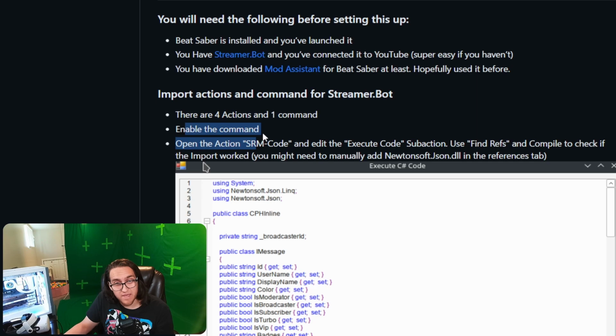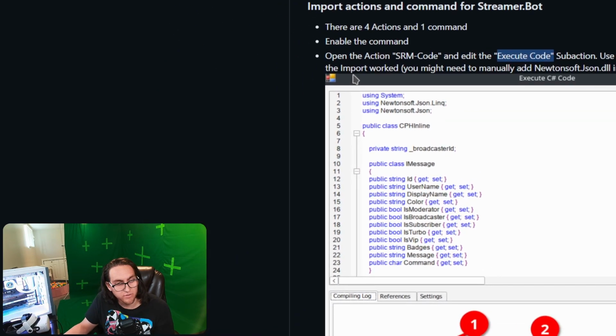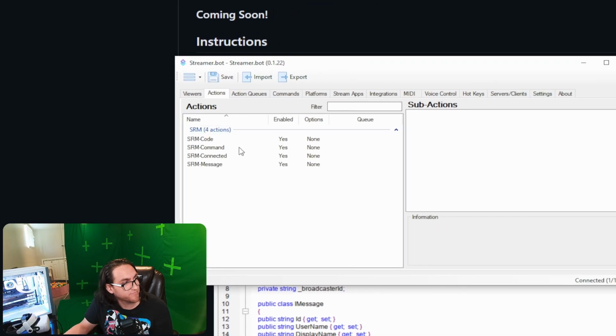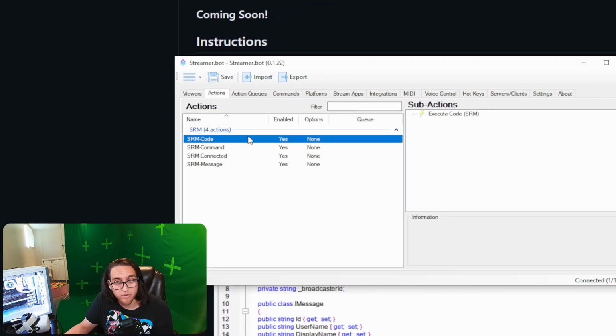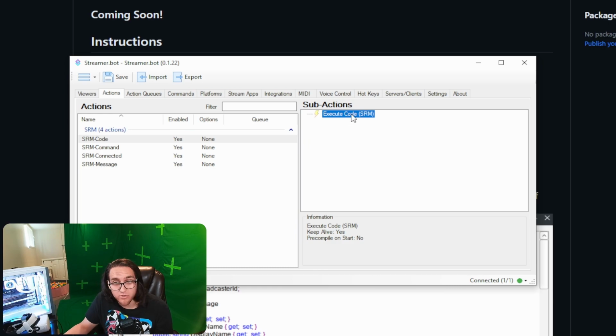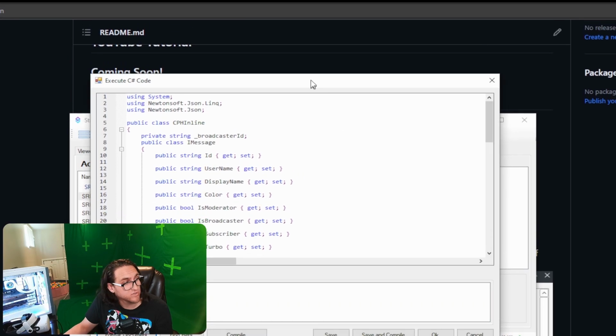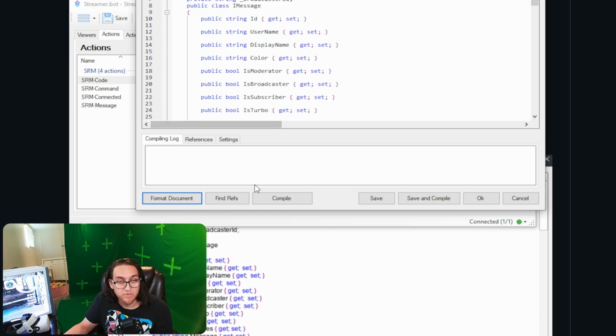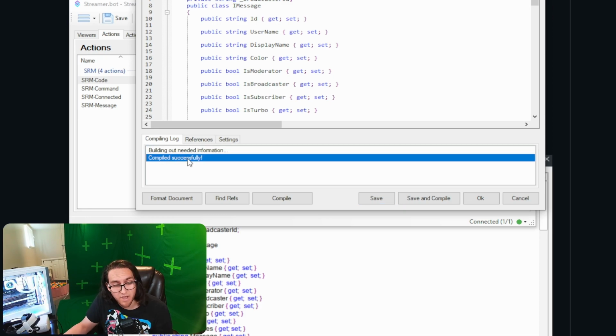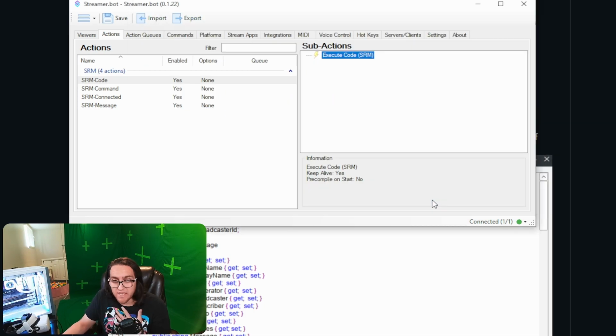All right, so we've imported the 4 actions and 1 command. We've enabled the command. Now we need to go to the SRM code action, and execute the code sub action, and make sure that it compiles. The way we do that is we go into the actions here. In the actions, we find SRM code. We go to this execute code sub action, double click on it, and you'll see this window pop up. Down at the bottom, you just go here and click compile. It might take just a second. It builds out everything needed, but then it should compile successfully. Then you'll just hit save and compile right here, and that should be good to go.